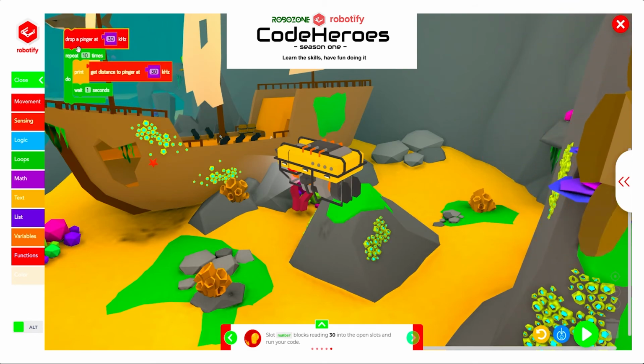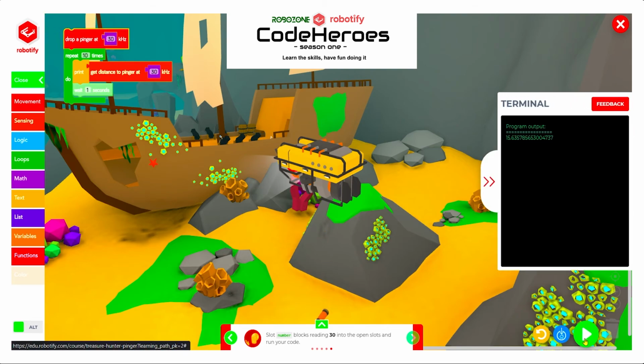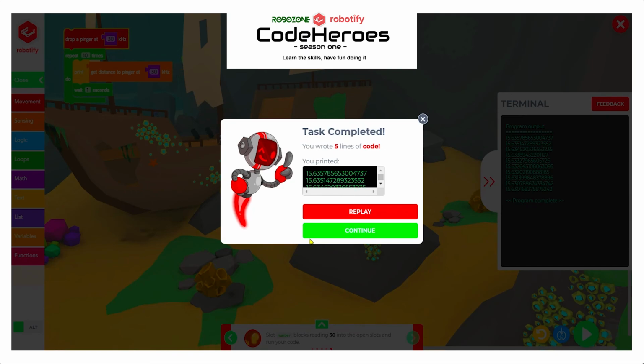Let's put this in the corner there now and press play, and let's see what happens. Down goes the pinger and up comes a terminal window, and the terminal window now shows all the data which is coming from that pinger. I think we can declare this a success, and now it's your turn.